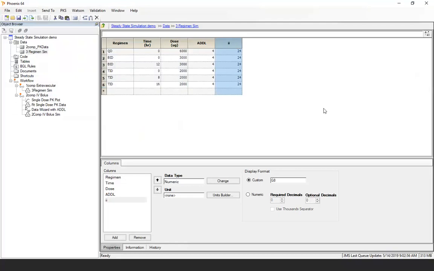Okay, and now we do have some questions that have come in. The first one is, is there a difference between II and tau? Yeah, so the II is the input interval, the time between doses, and you could think of it like your tau from steady state. So all that is the time between dose administrations. So they're equivalent, and you could use that name if you wanted to.